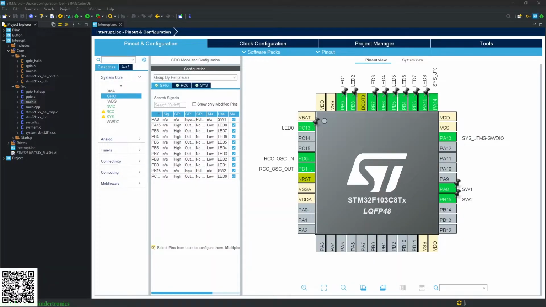Hello, and in today's STM32 programming with a Blue Pill, we are going to be covering interrupts, specifically the GPIO interrupt. I have already created a project here with all the necessary files copied from the previous project where we had blinking LEDs and buttons. So it's basically a duplicate of the button project.